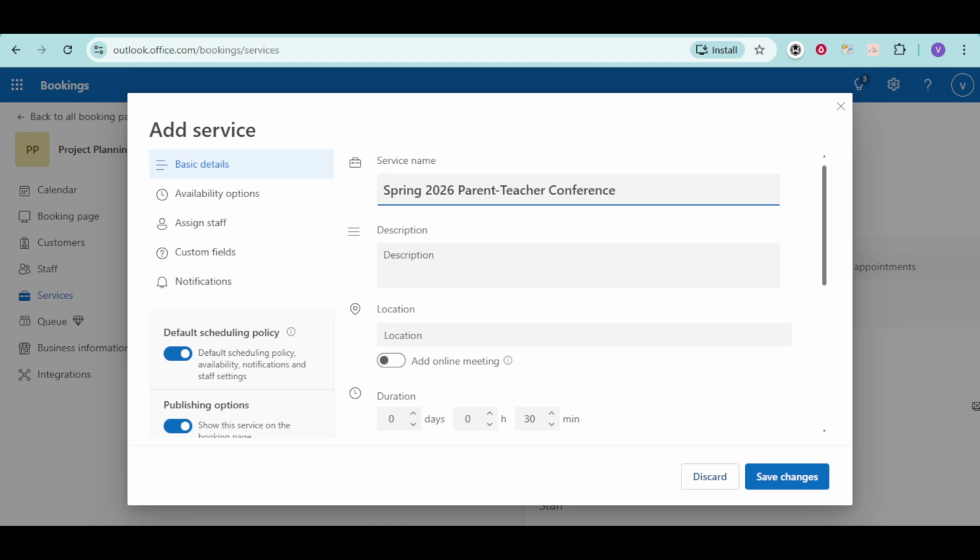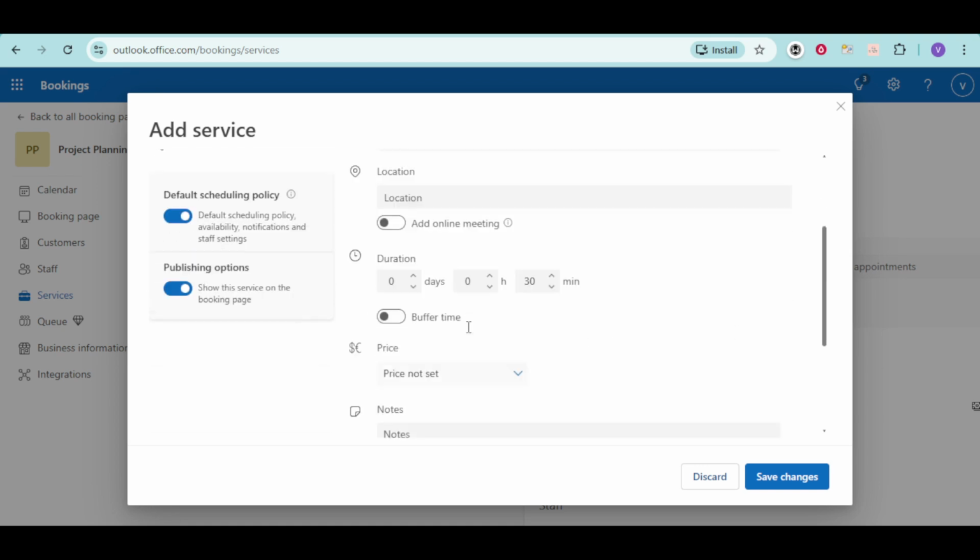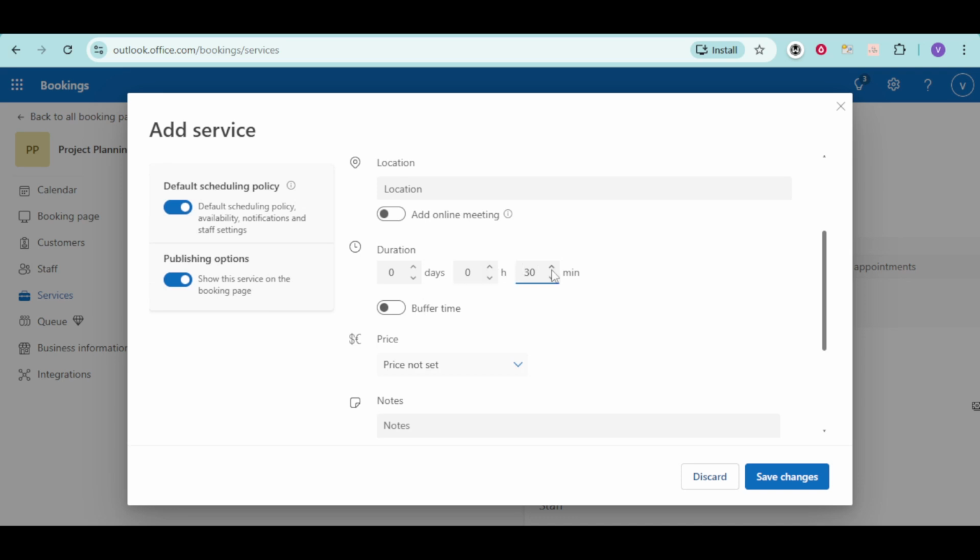Next, set the duration. This is the actual length of each meeting with a parent. Many schools use 10, 15, or 20-minute blocks, but choose the duration that matches your school's guidelines or your own preference. For example, if each conference is supposed to last 15 minutes, set the duration to 15 minutes. This tells Microsoft Bookings exactly how much time to reserve on your calendar for each appointment and controls how many slots appear in your booking page.